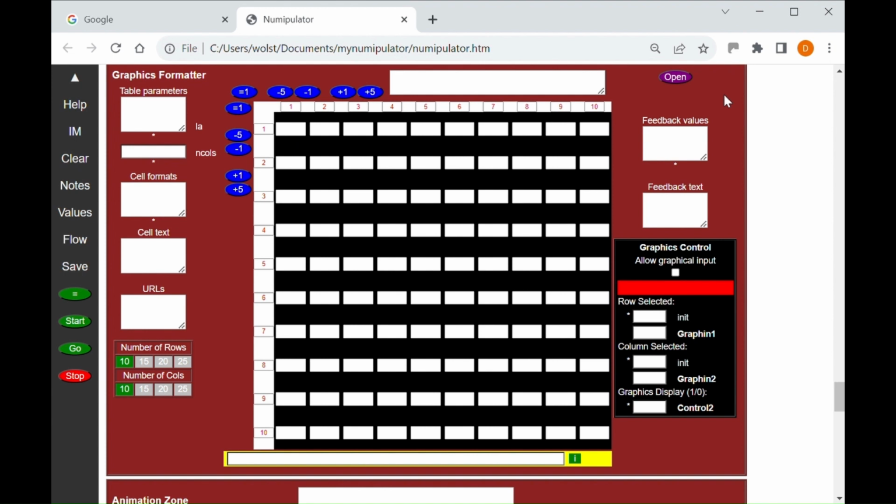One of the input lists is again cell formats. All the formats that were used in the animation zone can also be used here. So if you have a 3, that again specifies a red cell with a border, and -5 specifies a blue cell with no border. The other list, LA, is the table of values, and these specify the numbers that will be displayed in small white fields in the cells. These are small text fields.